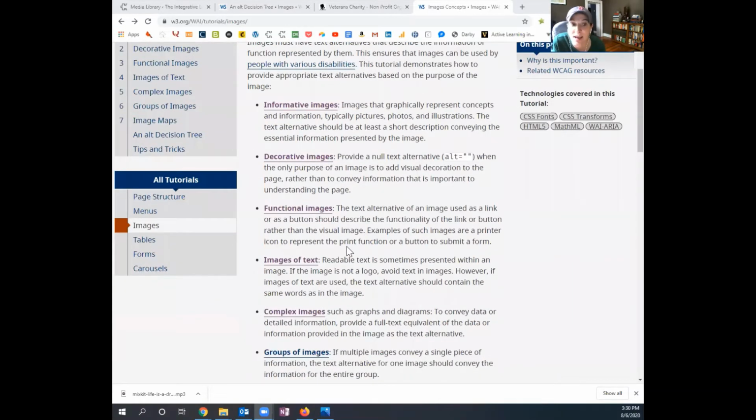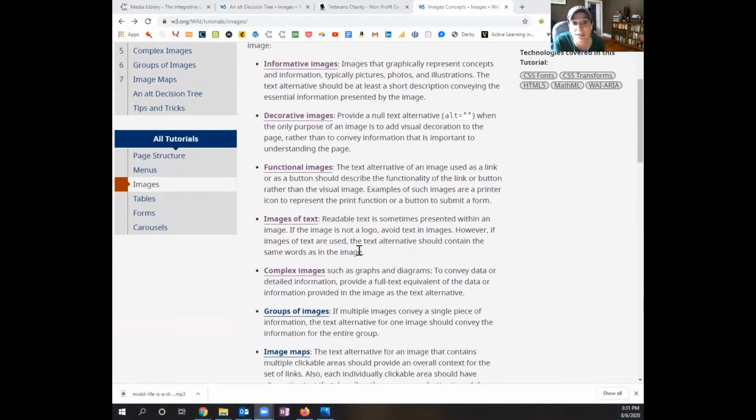Functional images you're not likely to have on this site, but it's usually something like a button or a search box. Images of text generally are things that you might have. For instance, I've had some students who have posted images of code that they've written in a computer science class. In that case, you probably want to provide some alternative text that explains what's in the image as well as maybe translates a little bit of the text. And complex images like graphs and diagrams might be something that you include as well. And if you have those, they require much more in terms of alternative text because they're so difficult to describe.